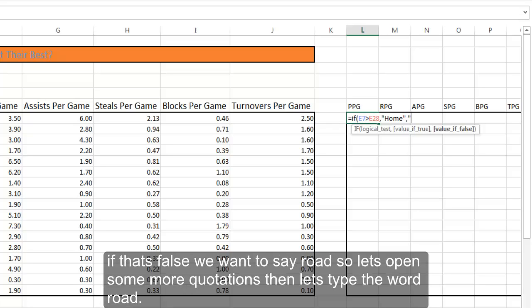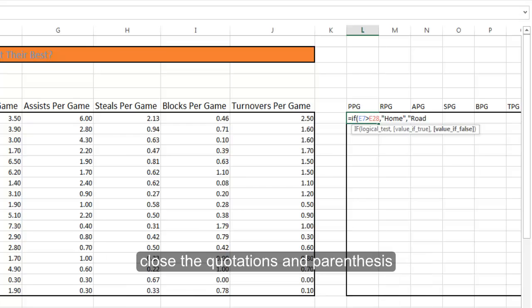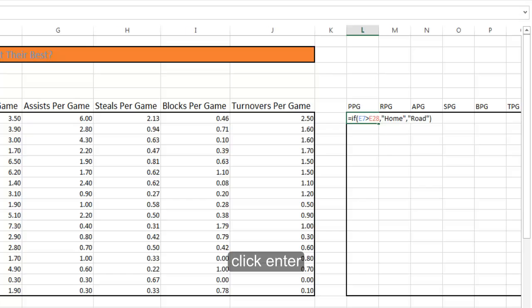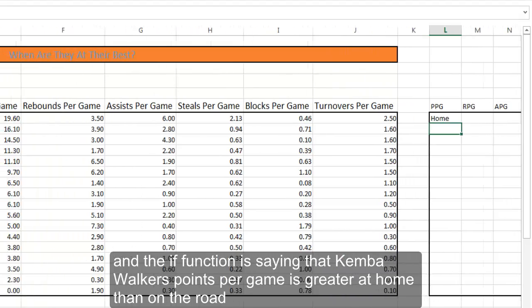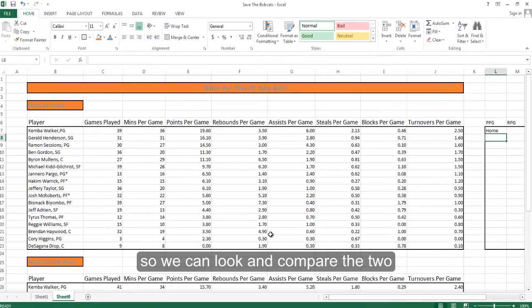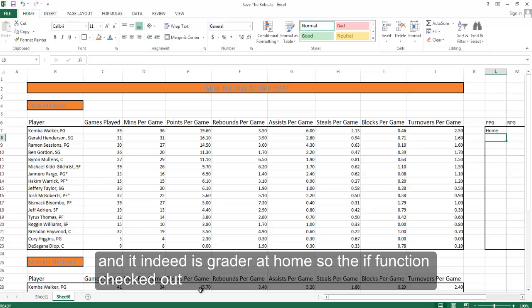If that's false, we want to say road. So let's open some more quotations. Let's type the word road. Let's close the quotations, close the parentheses, click enter, and the if function is saying that Kemba Walker's points per game is greater at home than on the road. So we can look and compare the two, and it indeed is greater at home, so the if function checked out.